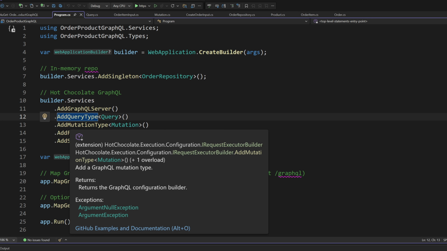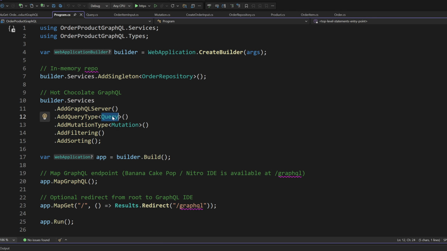We add query type, which is our little class there. For the filtering, yes, we declared that on each of those collections, but we also need to add filtering here, and we will need to add sorting here as well, otherwise that doesn't work.